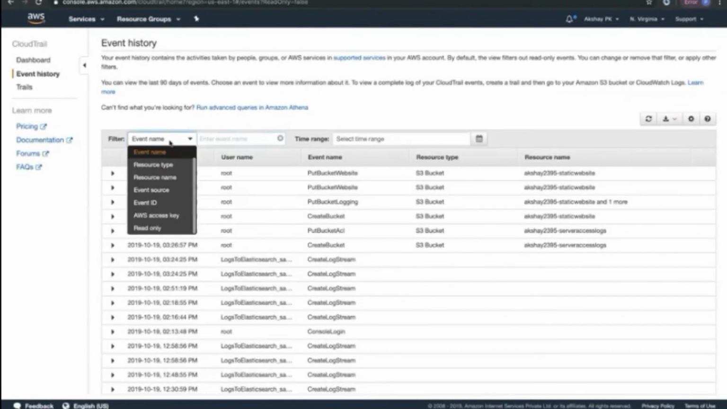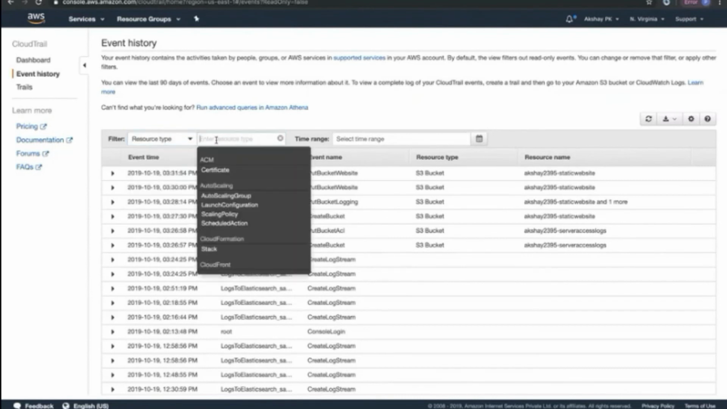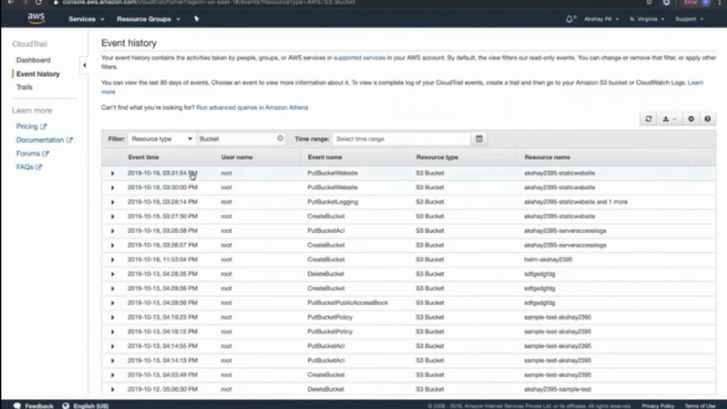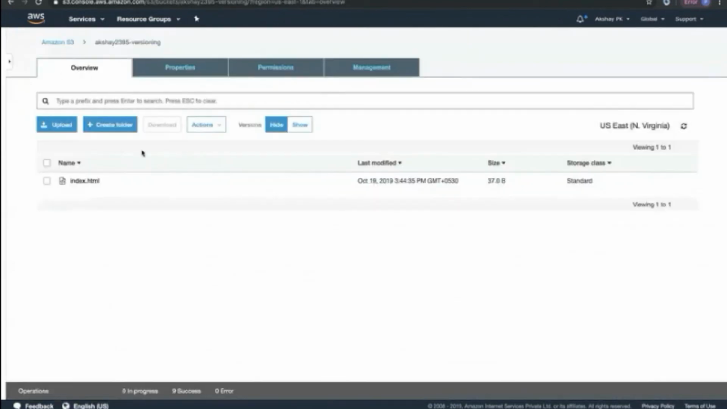Not necessarily event name. Let's go with the resource type. Let's look at S3 bucket level resource type. Still we have only 3:31 timestamp related logs. We will probably wait a little bit and we will be able to find the latest event history, the event log that has been done, which is our put object.